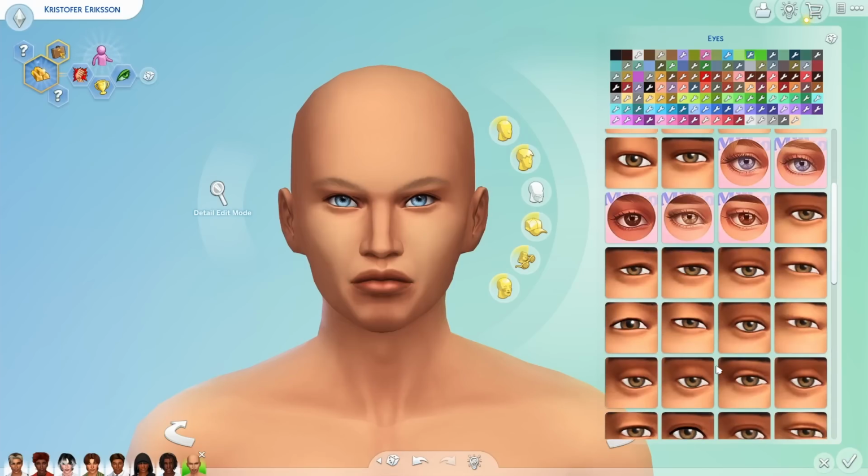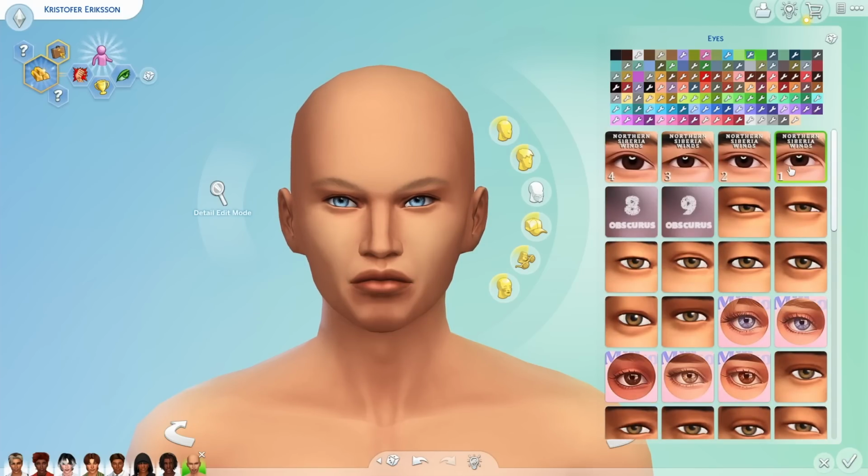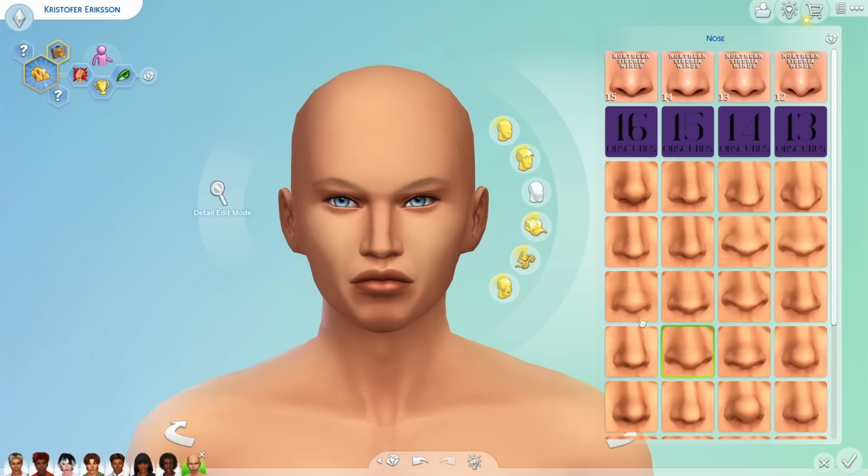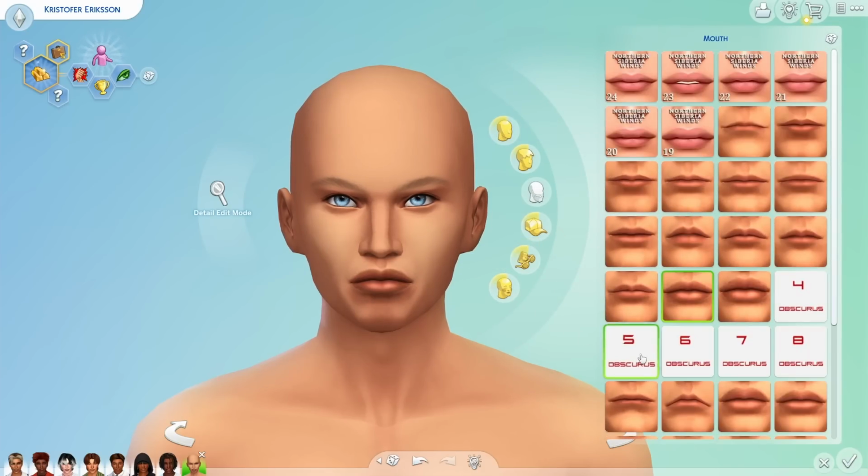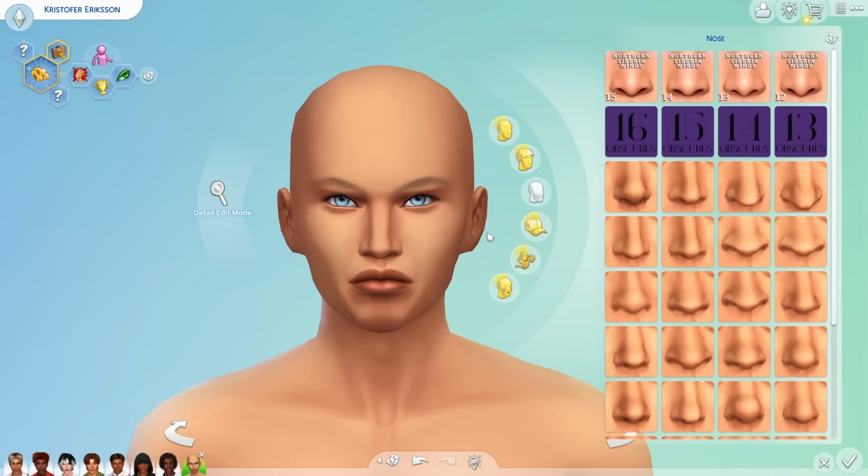For his eyes, I did use a custom preset. I don't often use these, but the one I use for him is by Northern Siberia Winds. I don't think I use one for his nose or his lips. Yeah, I very rarely use custom presets because I do enjoy the in-game ones and altering the physique to the way I like it.